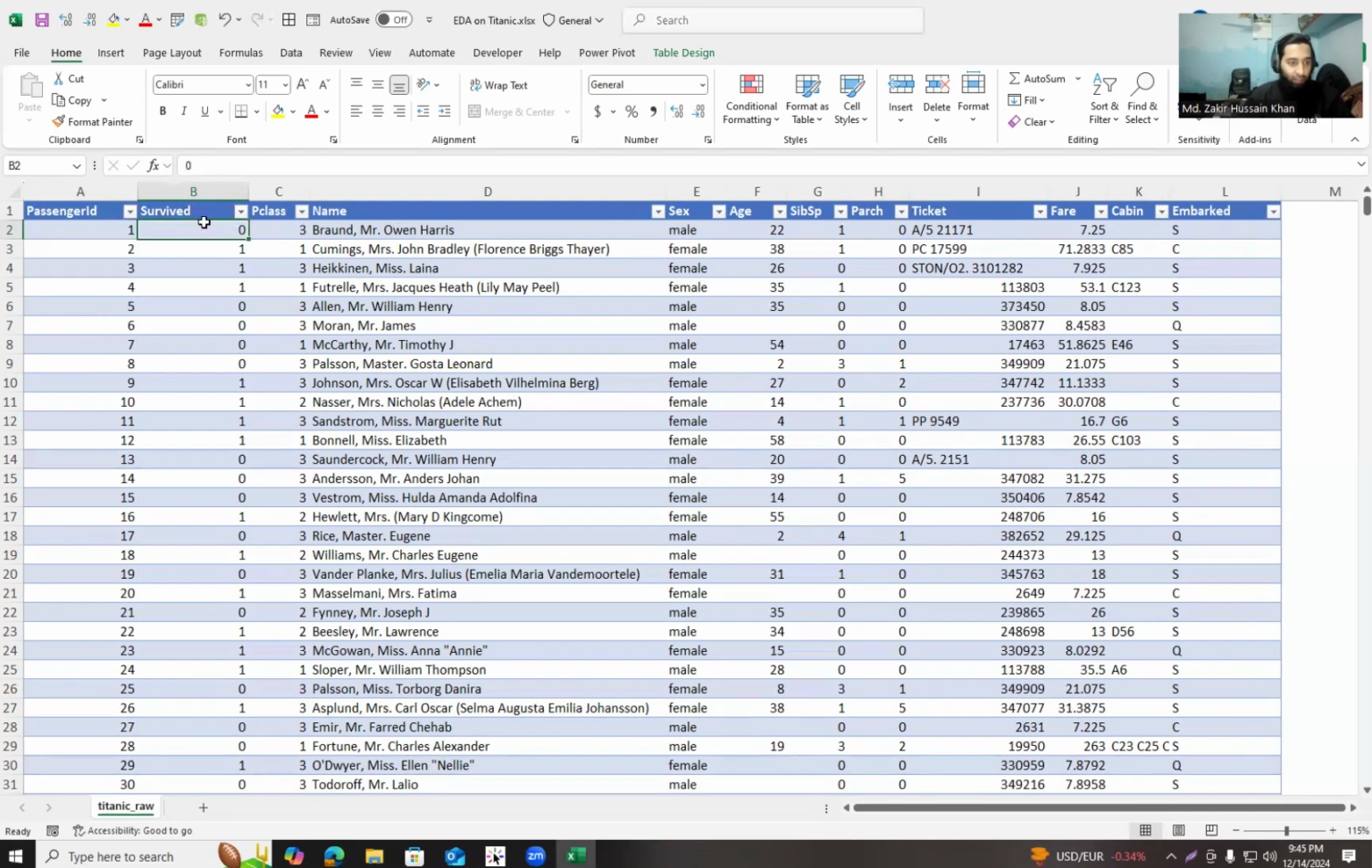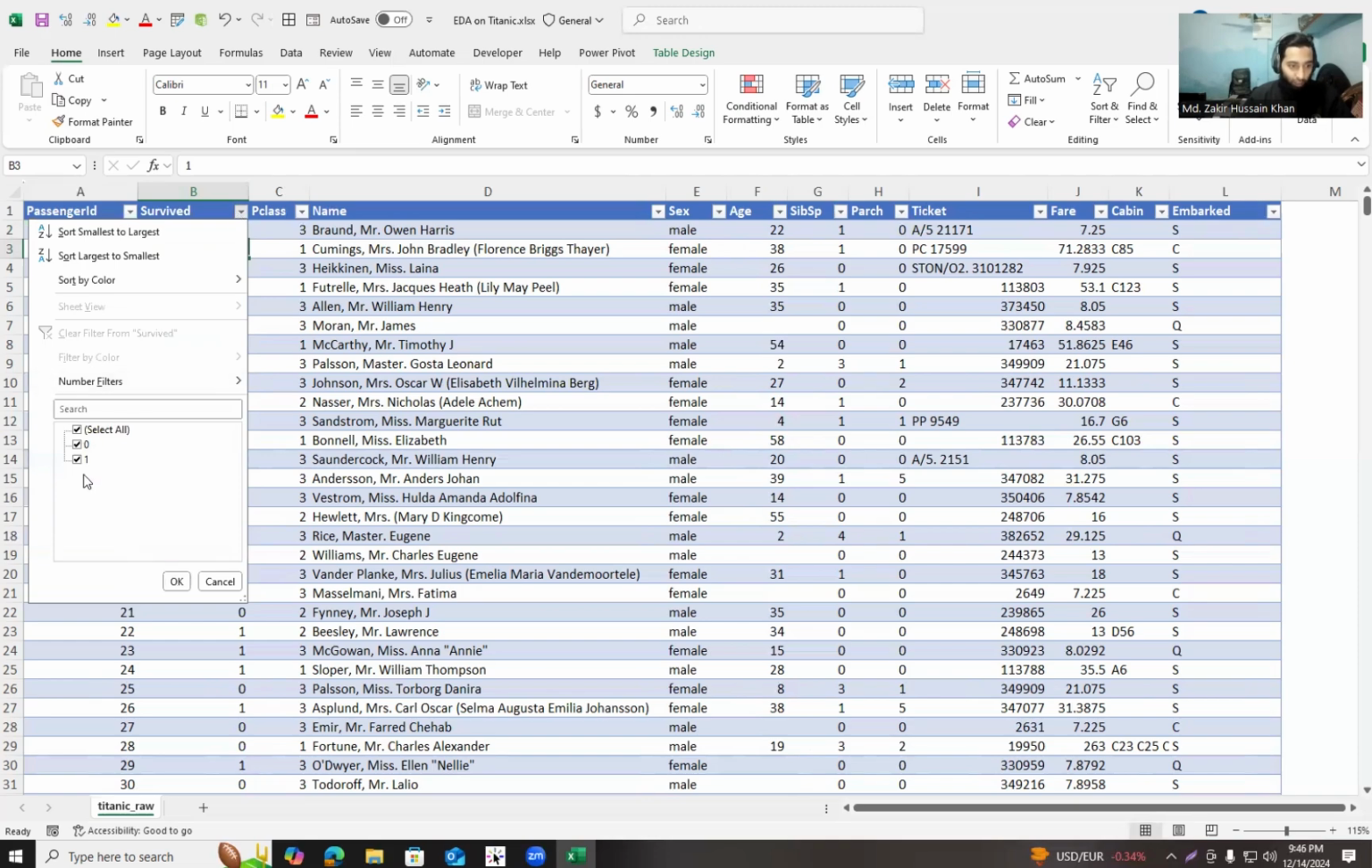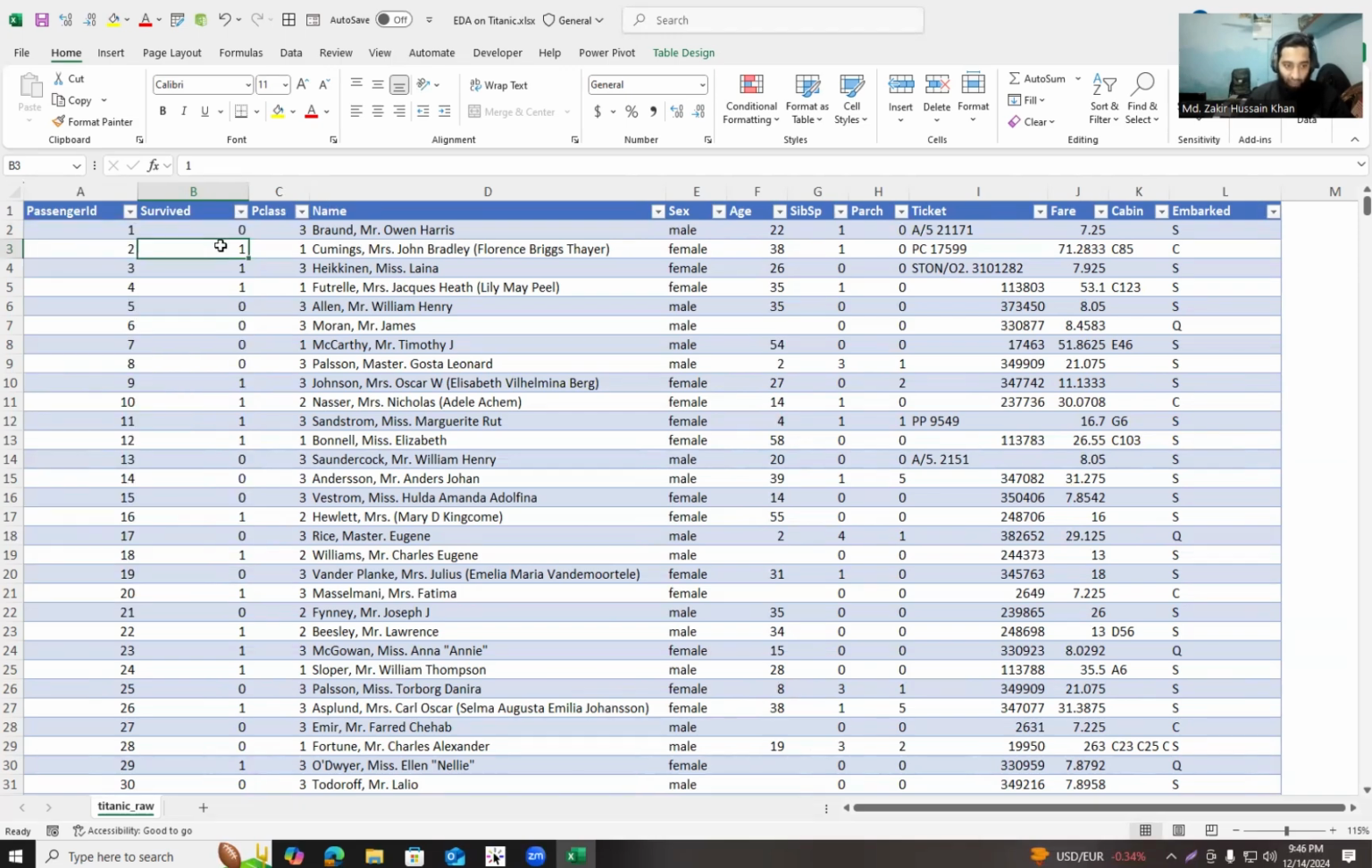And here is the Survived column. If you look, it is a numeric column, but if you click on the drop down, you can see that we have only two values, 0 and 1. 0 represents that the passenger perished, and 1 represents that the passenger survived. So this is basically a categorical field. So we will create another column and we will put perished for 0 and survived for 1.